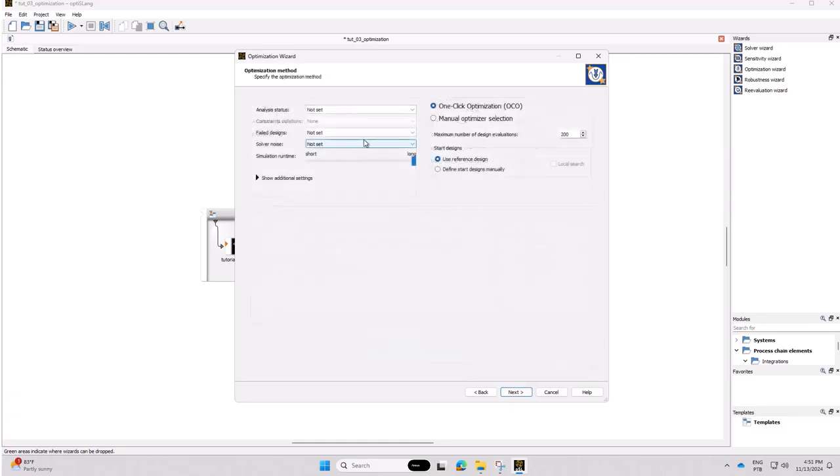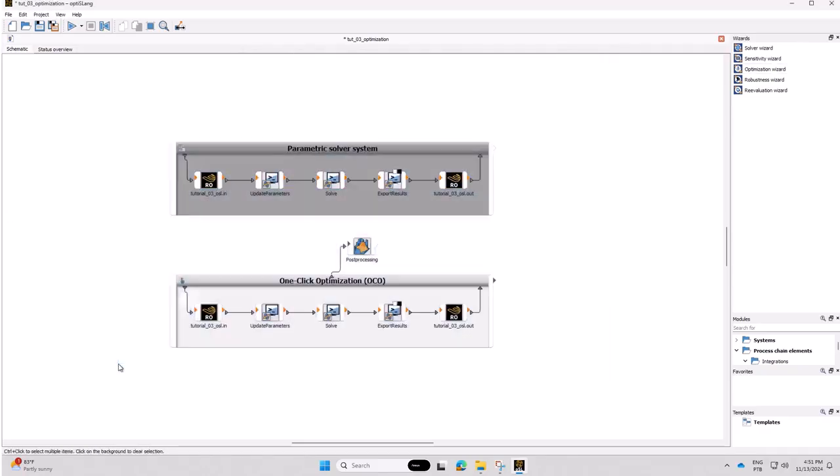In the optimization method step, we will keep the default one-click optimization option. By choosing this option, an internal AI selects automatically and dynamically the most suitable algorithm to optimize your case. Additionally, we will set the computation budget for the maximum number of design evaluations to 50. After going through every section of the wizard, you can run your optimization case.